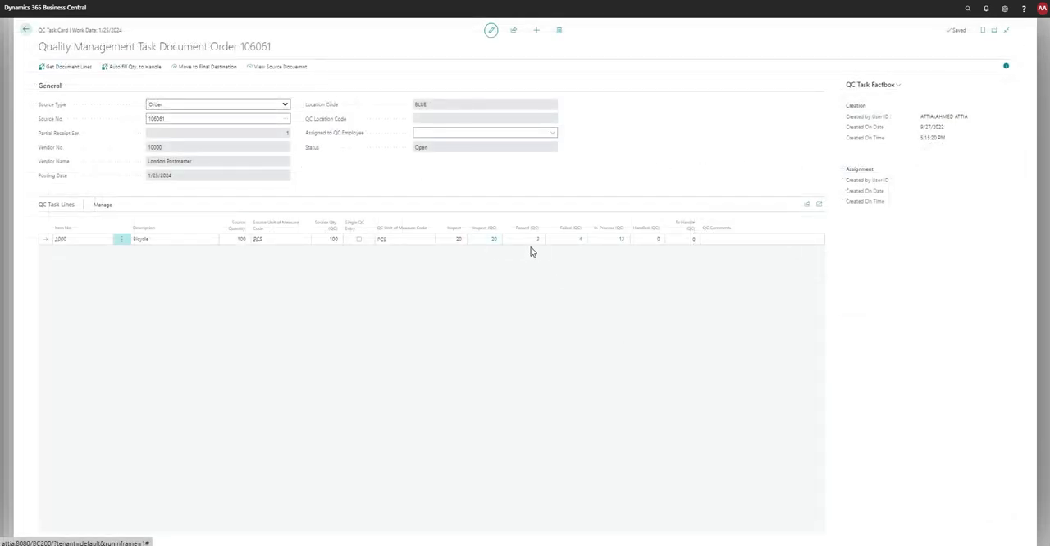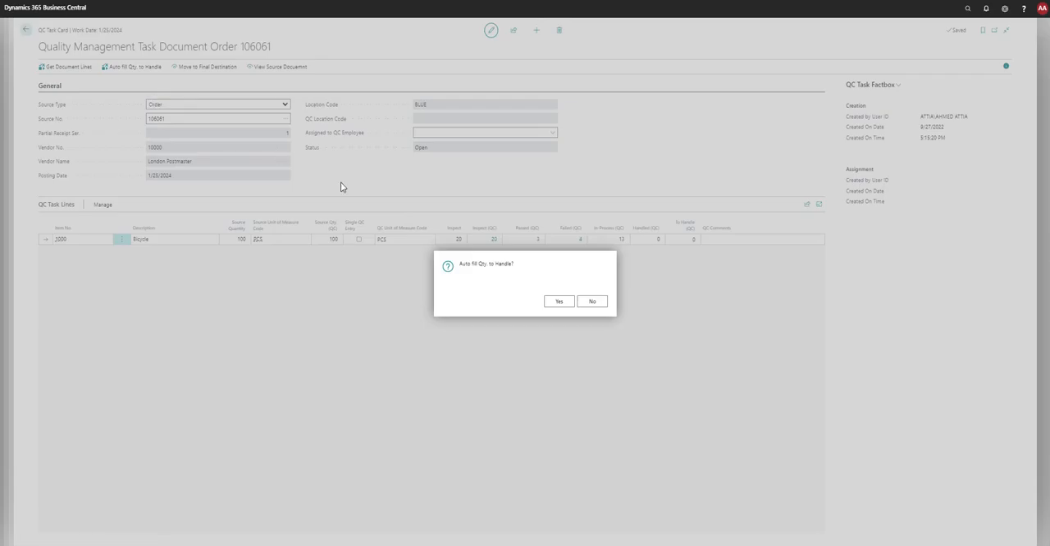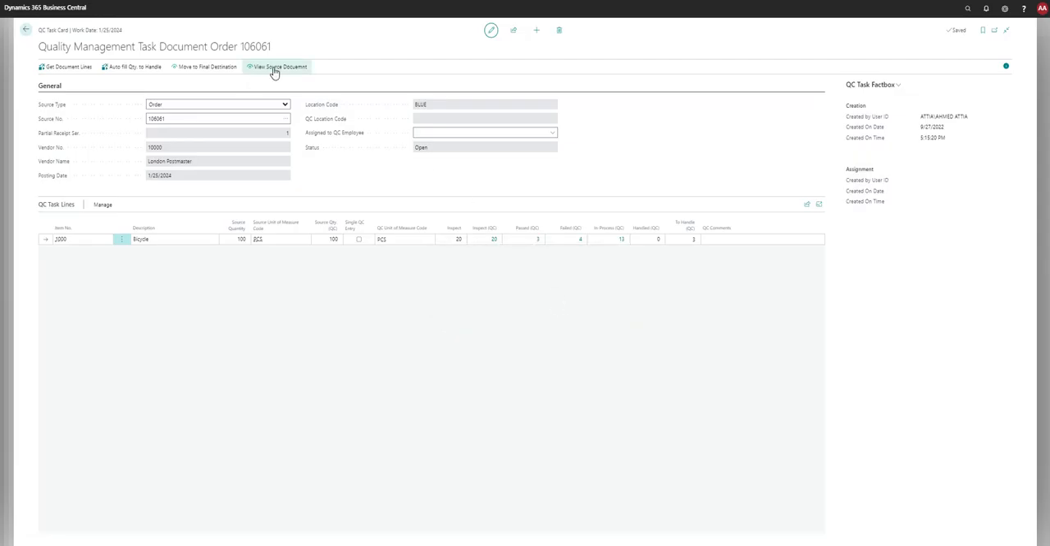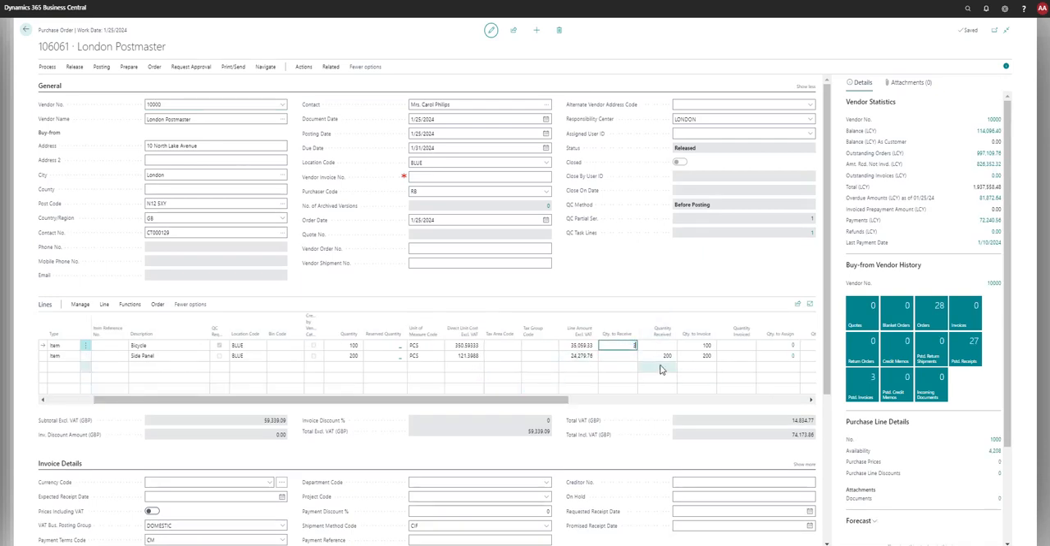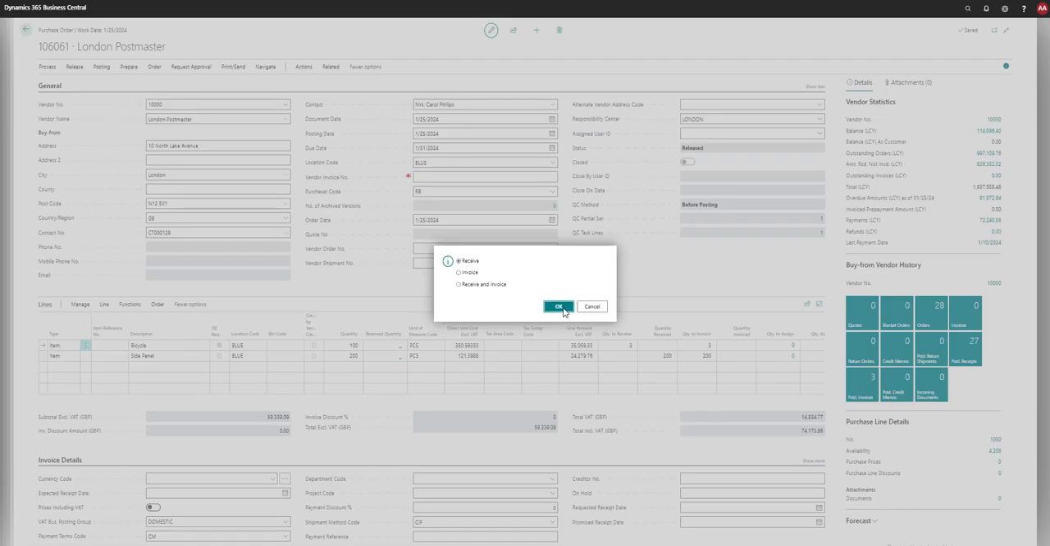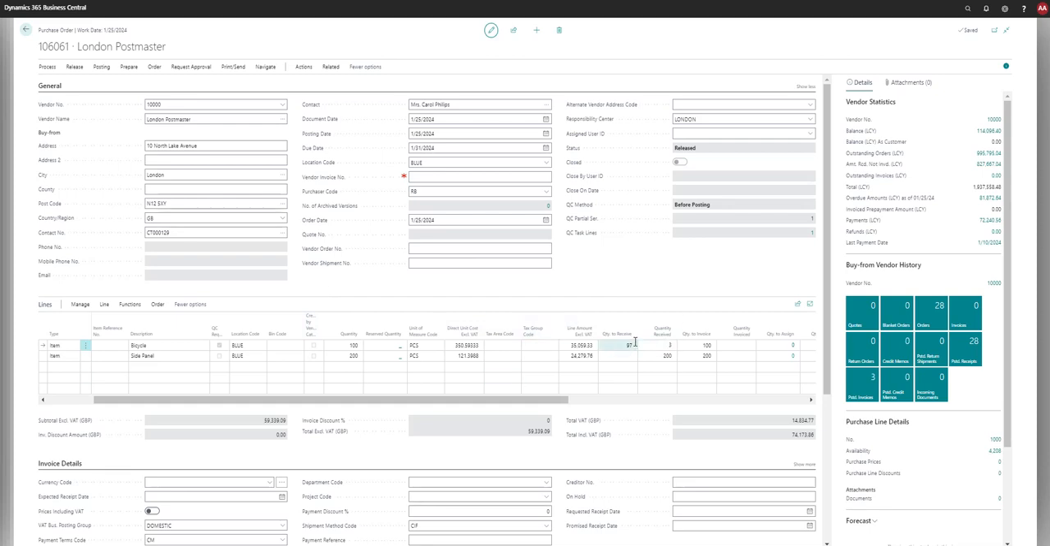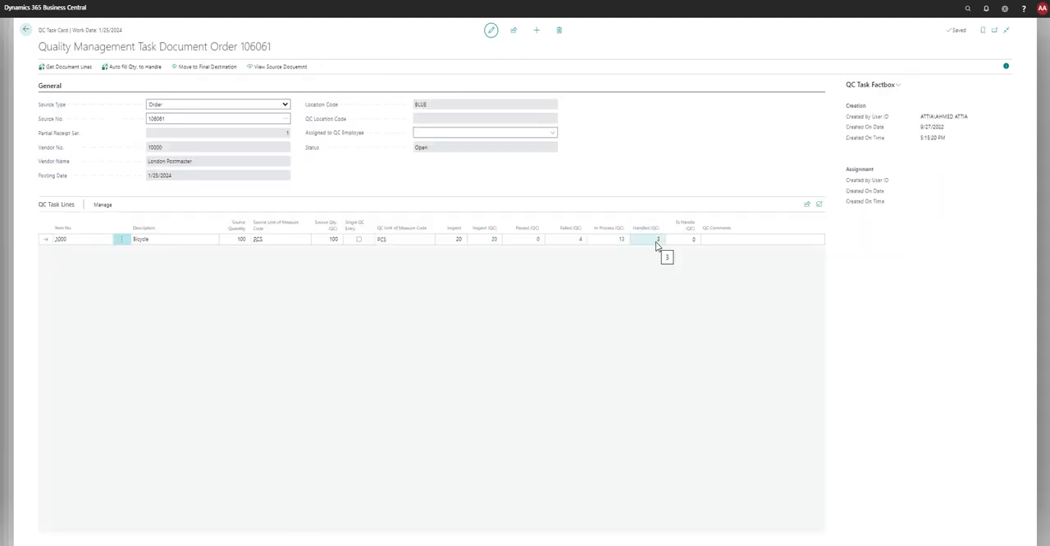Okay, so now you can see here that 3 passed, 3 failed, and 13 are in process. What you can also do, if you need these three that already passed in your inventory urgently or something like that, you can do that. So you can see quantity to handle is 3. I can go to the source document and make the quantity to receive 3, and post this as receiving. Okay, this one is posted. You can see now the quantity handled is already 3.